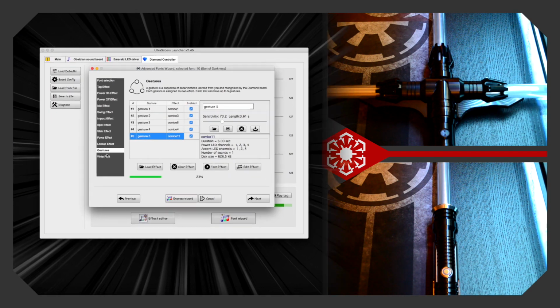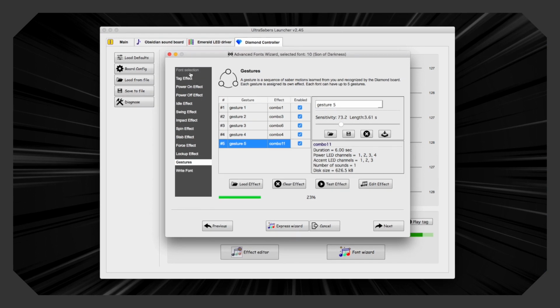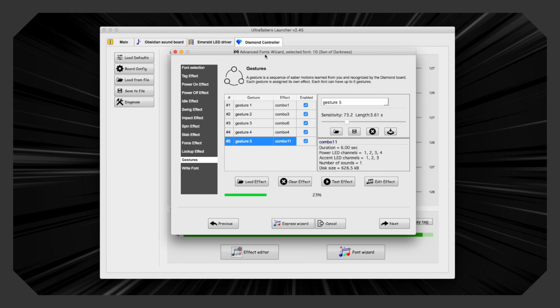Okay, so that is everything that you get in the default font file. Everything that we went through is included in there. All you need to do is load it on your saber and you are done.